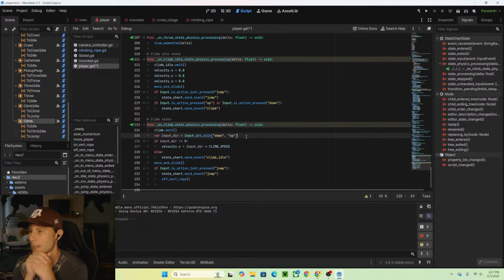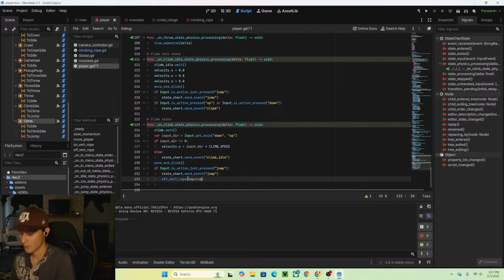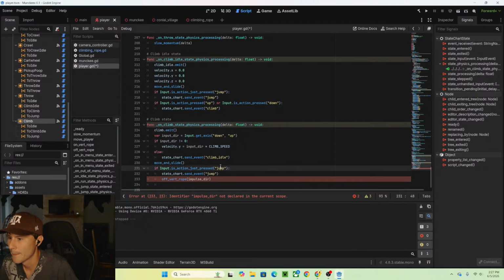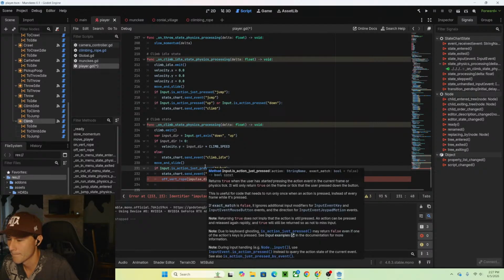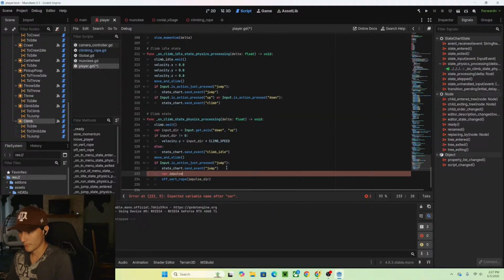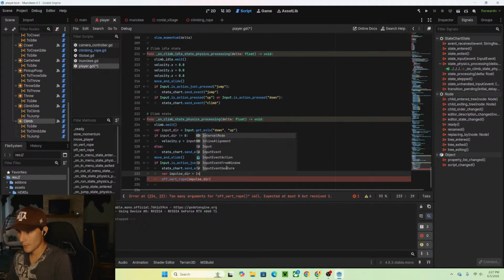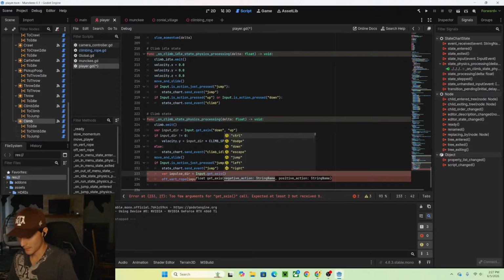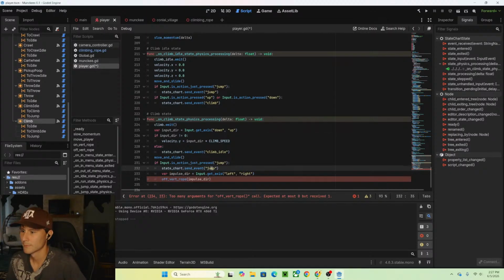Like it could be impulse direction. Var impulse dir equals input dot get axis of left and right. We call off vert rope with impulse dir when we jump off of it.